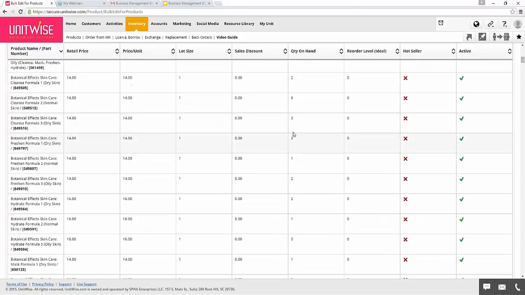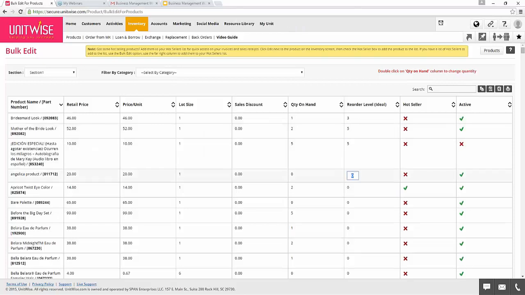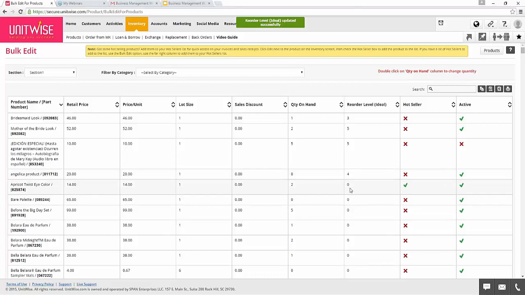My favorite feature about this is the reorder level. So I can set what I want on my shelf and then run a report later to see if my reorder levels match my quantity on hand, and if they don't, then I know based on my reorder levels how many of a specific product I need to order later.